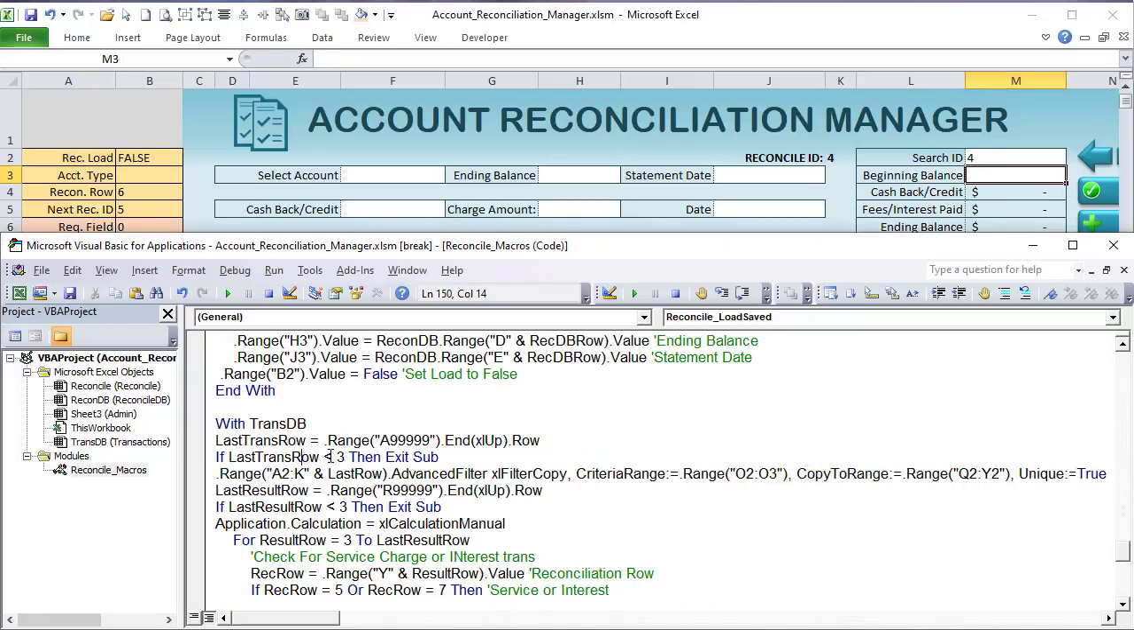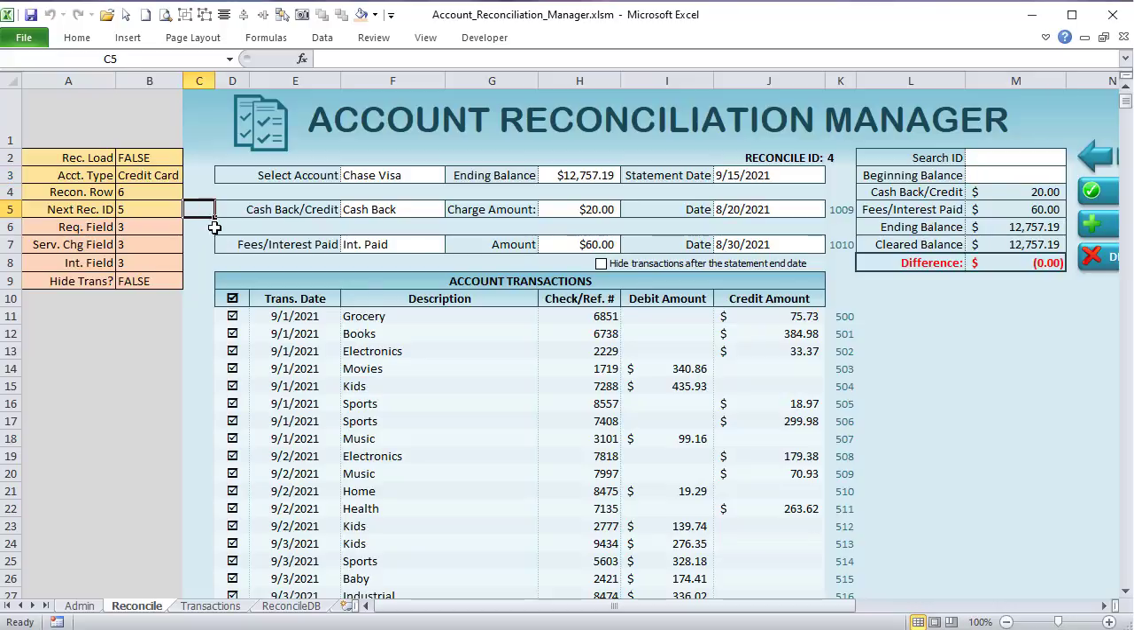Okay, last row is not defined. So that should be the last transaction row, right? From our advanced filter, we know that. Continue on, and then let's take a look. All righty, let's take a look. We'll fix that. What I'm going to do is round this.